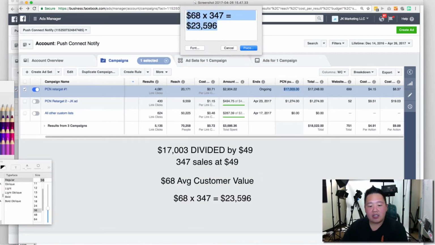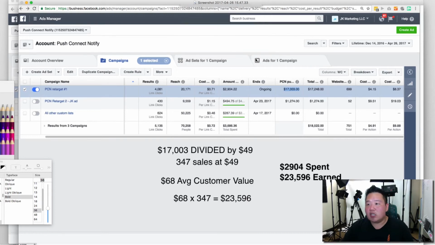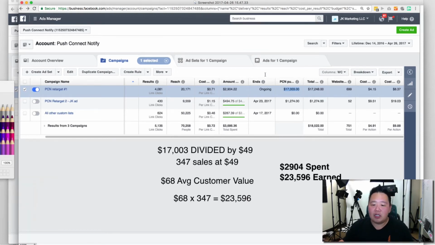Okay, so then I take that $23,596. We took $2,904 spent, $23,596 earned. Okay, now this is also not in the biggest scale. This happens on a much bigger scale. But look at that, guys. That basically means for $3,000 spent, I was able to turn back $23,000 in sales. Now that's at the lowest scale, and it just started. As I said before, it was April 11th, it's April 26th. It's only been 15 days.